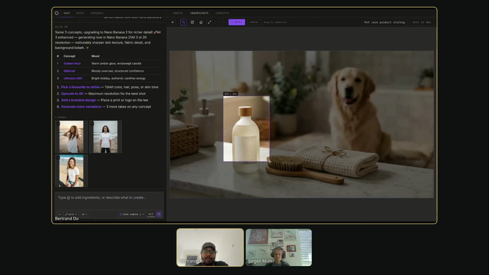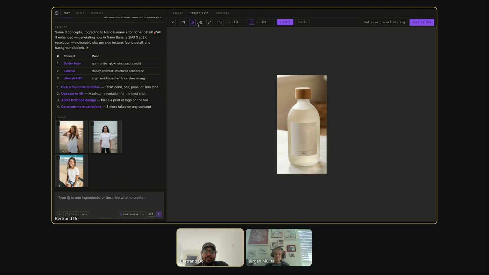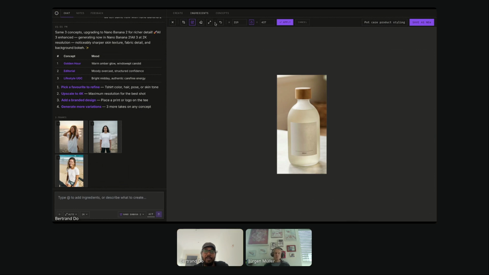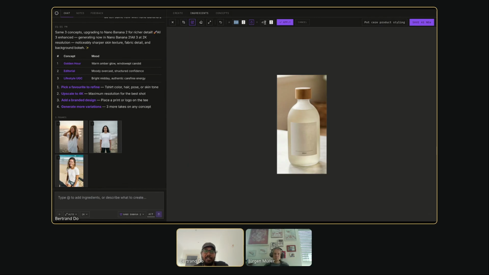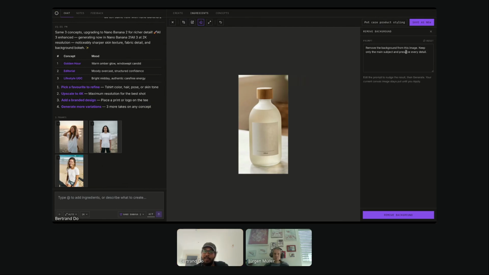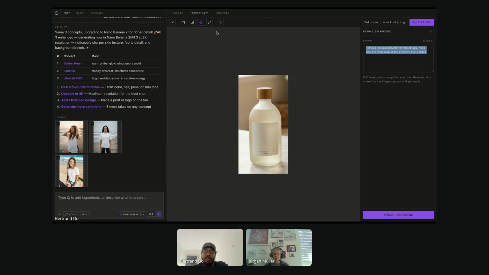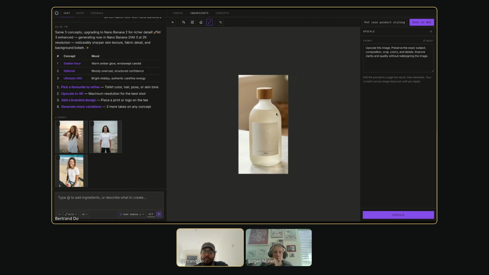So what I can do here is I can crop it, for instance, so I only have this product. I can also resize it. So now the size is 219 times 437. That's okay. I can also remove the background. This is the third one here. So I could say remove the background from this image, keep only the main subject and preserve every detail. Click on remove background, it will go through it, and I can also upscale the image. So by the end, I can have just the bottle essentially.